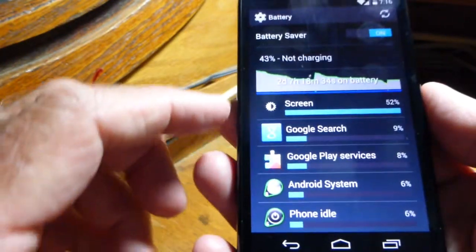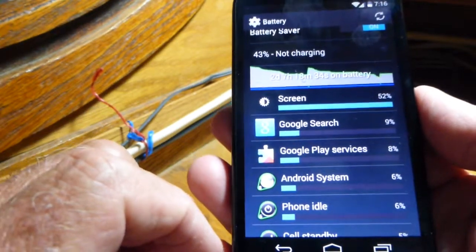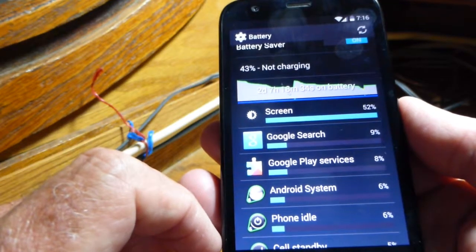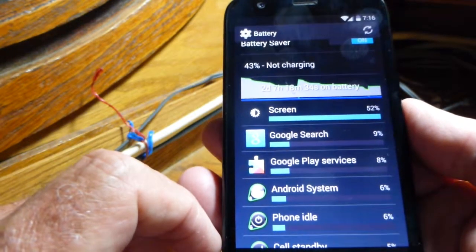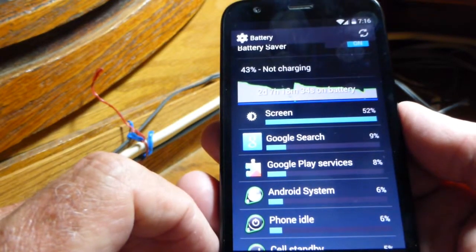That ain't no problem. Now, this list under here tells you what the battery is using. Like here, the screen uses up 52%. Okay, that's because I have my screen turned up real bright. I want to see it in the daytime outside.